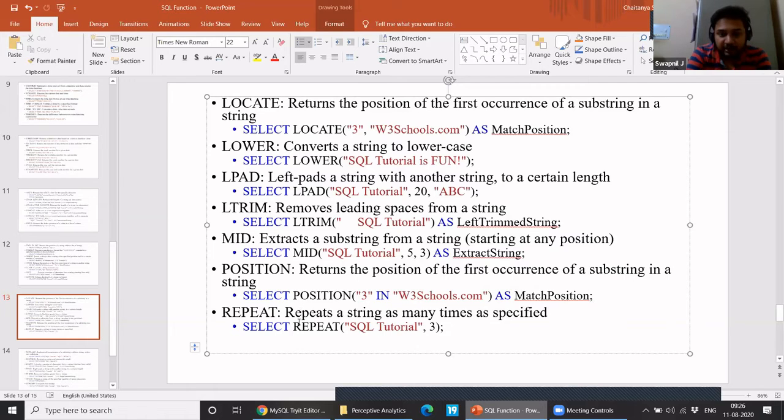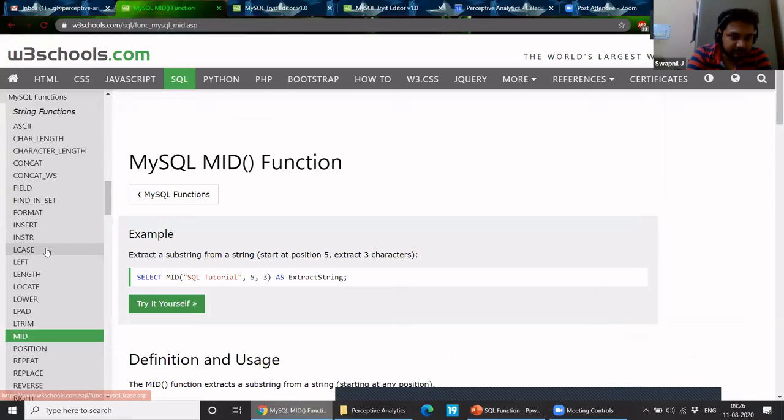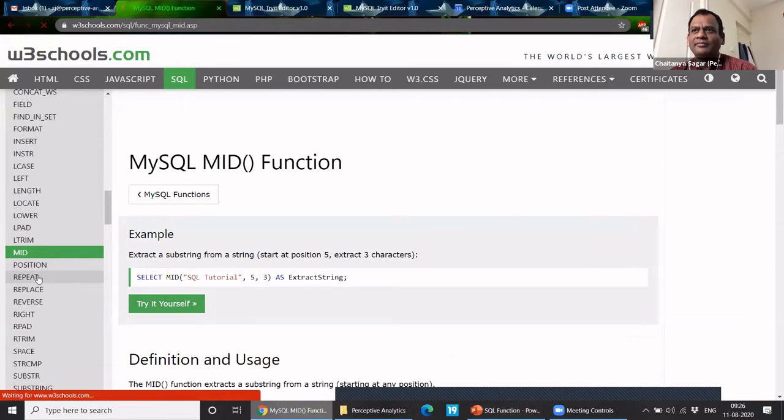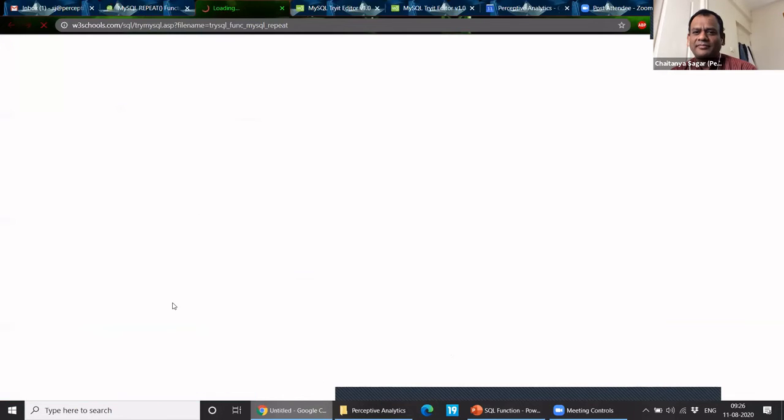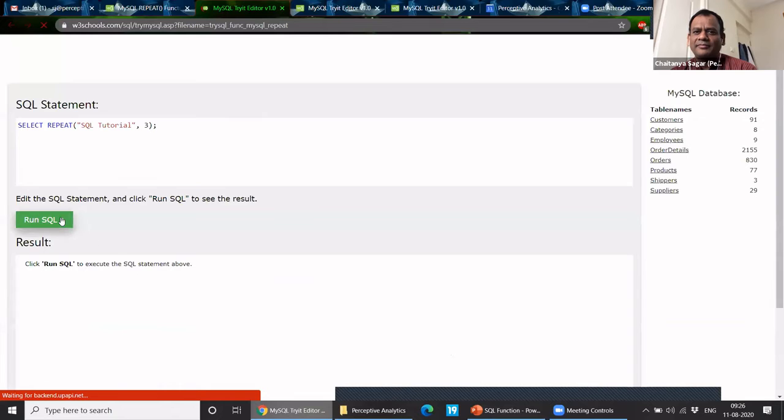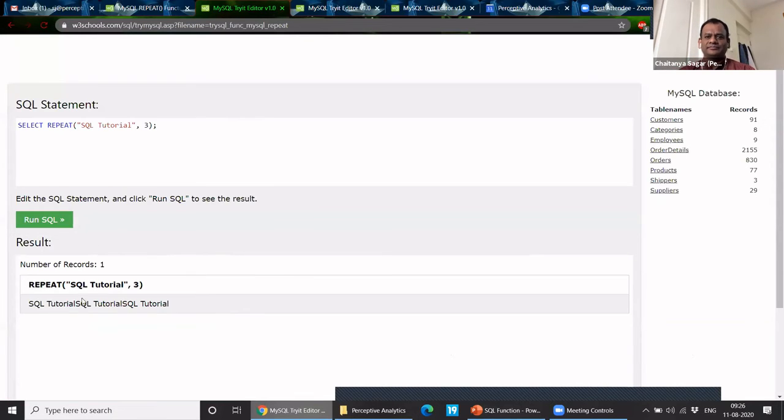Then we have a repeat function. So repeat is if you want to repeat a string a particular number of times. So this is a string and this is 3, the number of times we need to repeat it. So the end result would be SQL tutorial 3 times. It won't give you spaces between the repeats.